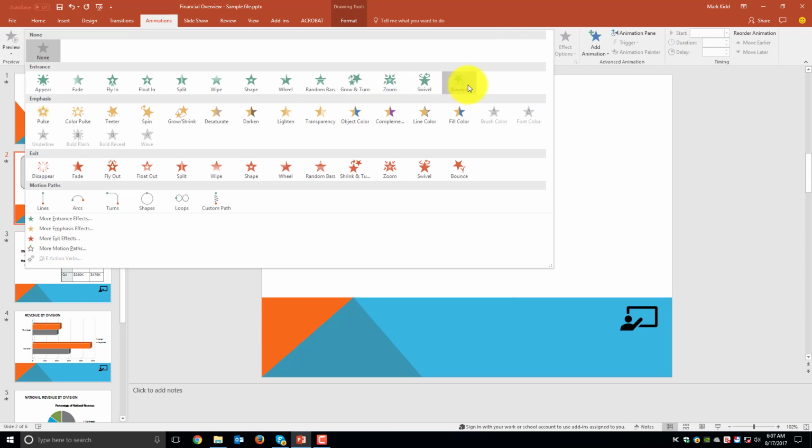Entrance, in other words, animation that'll enter as you click or move on to your next slide. Emphasis, animation that will emphasize a particular element as you click on the slide. Or exit, so just before the slide exits, how the animation will exit. You've also got a more complex one called motion paths, which will allow you to create a pathway of animation.